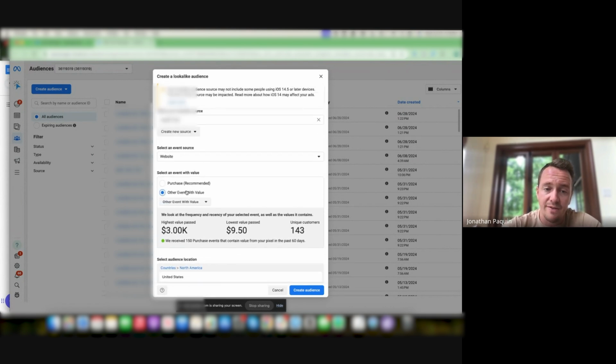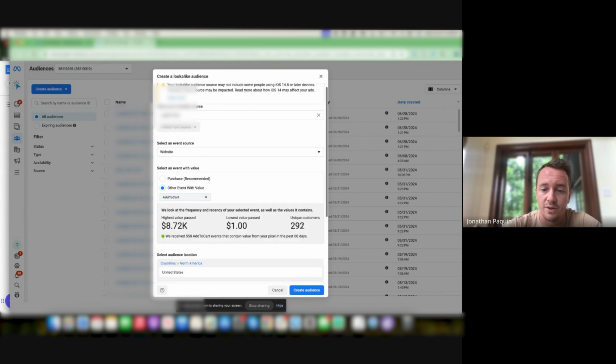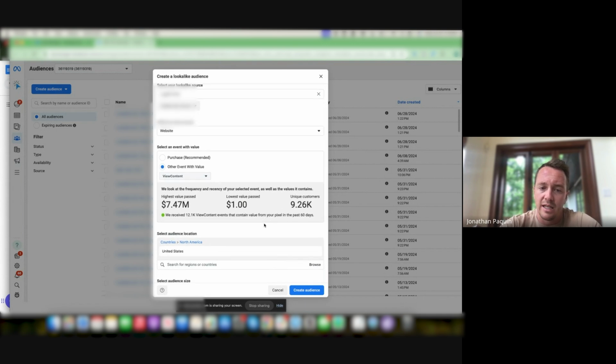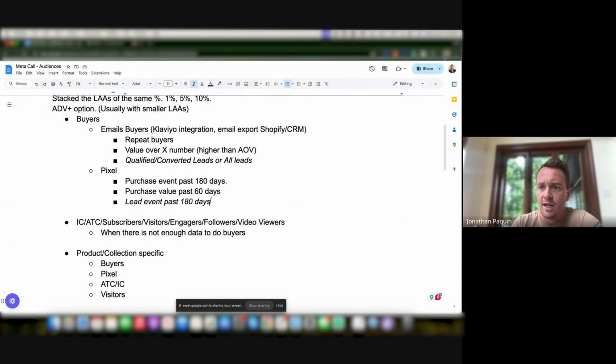And if they don't have enough purchases, you could also go like add to cart, for example. So we go from 143 to 300, or even like view content, but view content there's no really intention to buy, so that's trickier, but you have more data here. So that's kind of to create the pixel value.